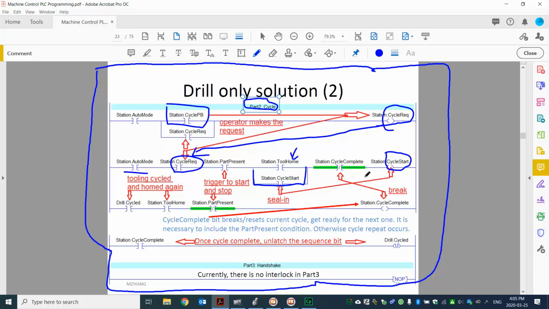Once we start everything in the cycle, we have to somehow make CycleComplete become 1. That's what we're doing over here. Once we have CycleComplete, the cycle will stop. Then how do we define CycleComplete? You can see here, the drill cycled and went back to home. Cycled means it starts from retract, goes to extend, then goes back to retract. Over here we also include the part pattern. You see the demo on there. Once the cycle is complete, unlatch the sequence bit. This is the sequence bit we will have later in the drills, in the tooling routine on the next slide.